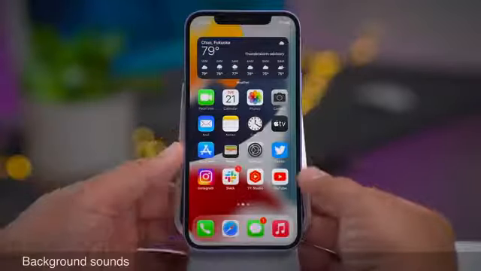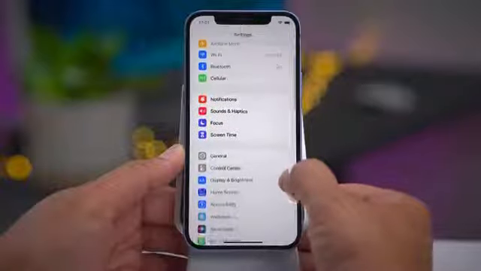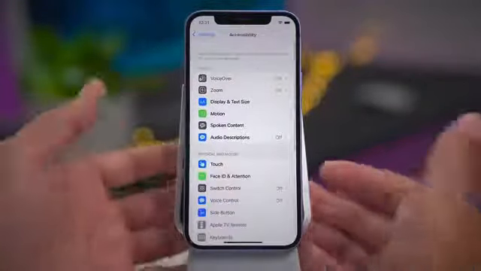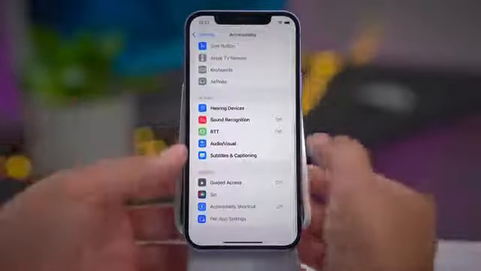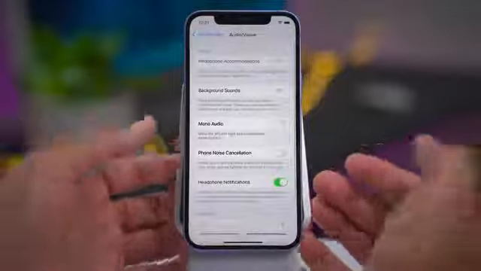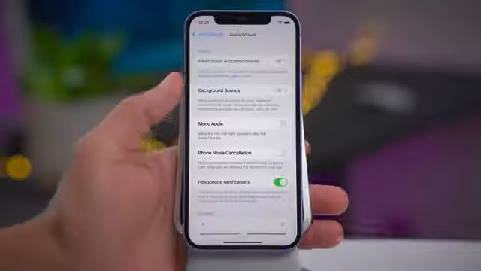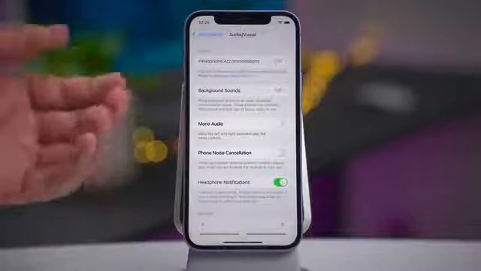iOS 15 includes a new background sounds feature. You can find it under Settings, Accessibility, and then if we scroll all the way down, you'll see where it says Audio Visual. And then you'll see background sounds. Now, this will play background sounds to mask unwanted environmental noise. These sounds can help minimize distractions, to help you focus, to help you to stay calm, or to rest.